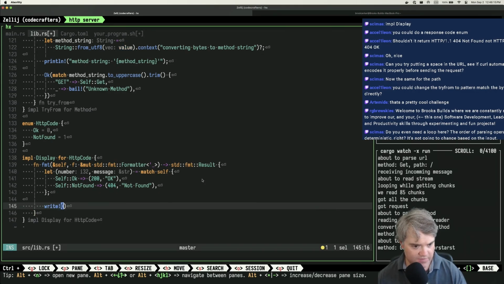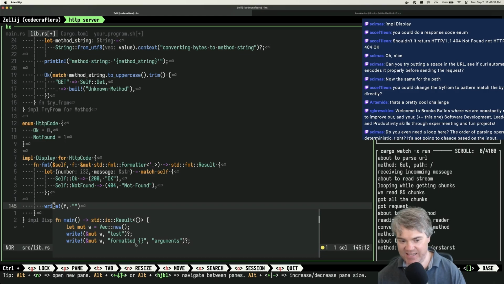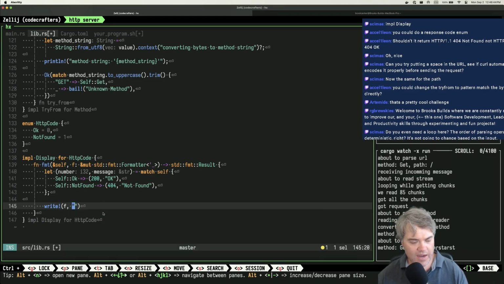Now we're just going to write. The first thing I believe is the formatter, so f, and then everything else is the same way we expect it to be for a println. That is how write works, right? Yes, exactly. It's exactly the same as println at this point. Okay, so we want the number, space, the message. Am I supposed to do a newline before now? I don't think so. I think that's it.